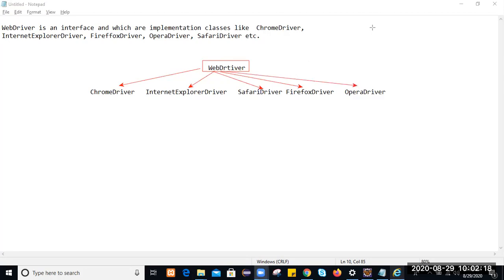Am I clear? This is what WebDriver is, guys, and these are the implementations. So in the interview room, you might get one question: what is WebDriver? Always say WebDriver is an interface. What are the APIs of WebDriver? The APIs of WebDriver are Chrome driver, Internet Explorer driver, Safari driver, whatever implementation classes are there. You can let them know all these implementation classes.